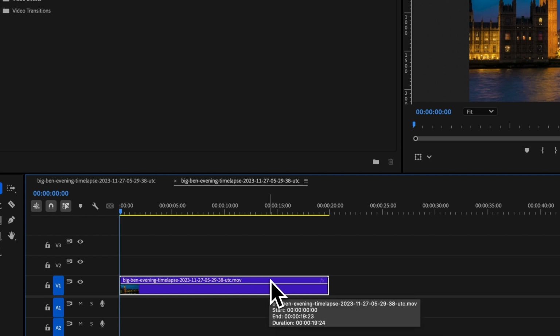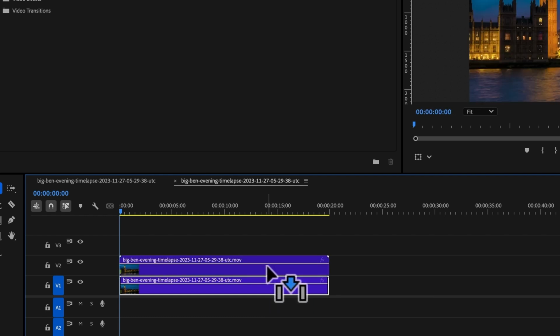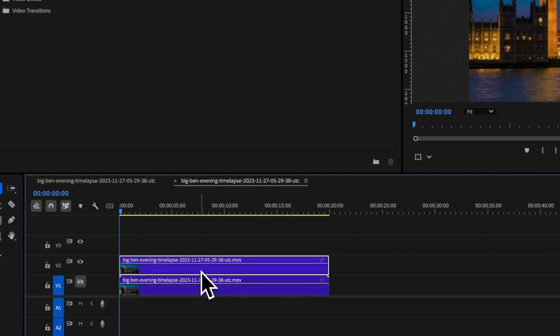press either Option or Alt on your keyboard, click and drag up. This is going to duplicate the clip. We then want to hide this original clip for right now and then select the duplicated clip.